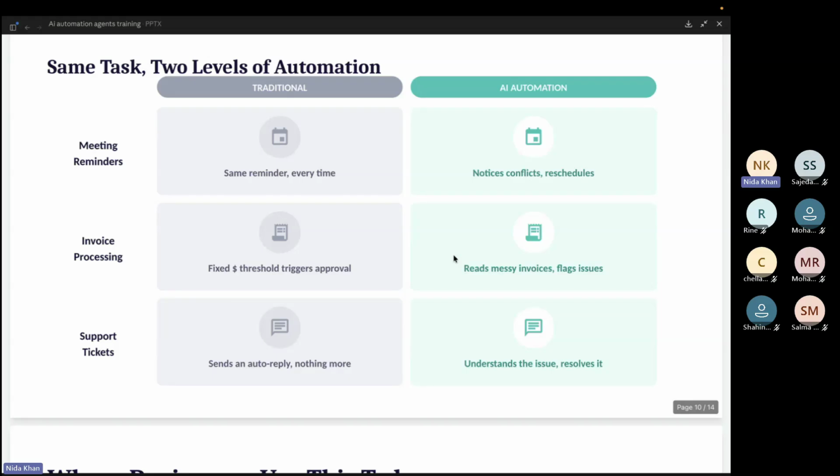But AI automation will read the messy invoices as well, if the format is changed, or sometimes a new vendor sends an invoice, a completely new vendor who didn't purchase anything before. If that happens with traditional automation, it just breaks, because it doesn't follow those steps. But AI-powered automation can read the messy invoices. It doesn't only capture the keywords, it can go through what the invoice is telling.